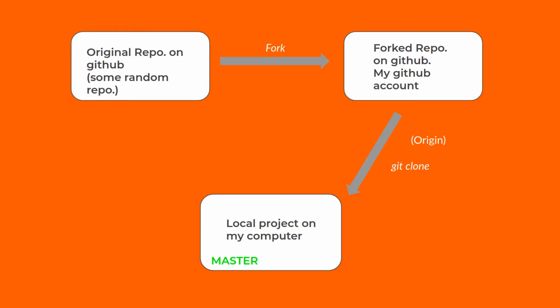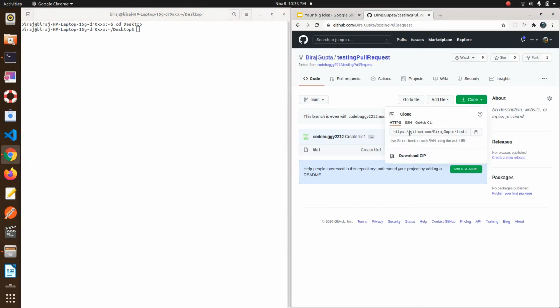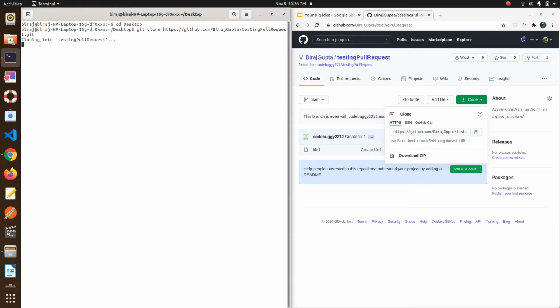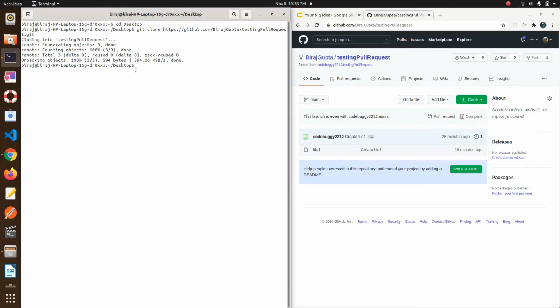So let's not make it very theoretical and see this in action in the terminal. Right now I am in my terminal in the desktop directory of my system. To clone this repository, first of all we need to copy this link right here. I'll copy this, and here I'll write git clone and then paste the link. When I press enter, you can see it cloning the repository, and now you can see this repository right here on my desktop.